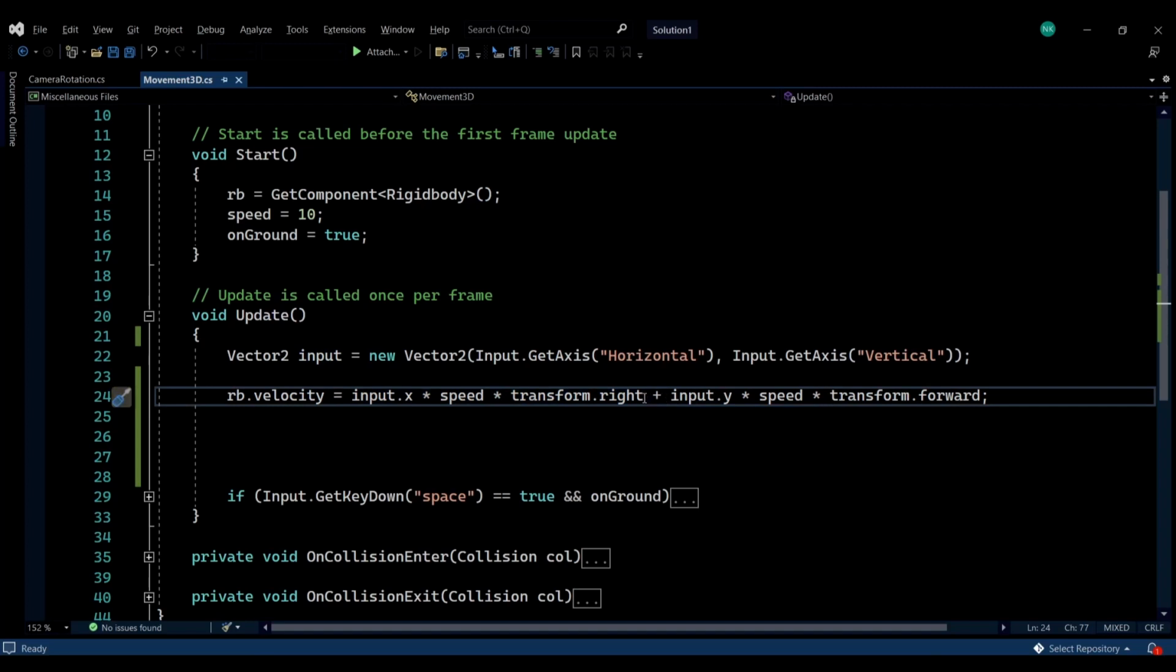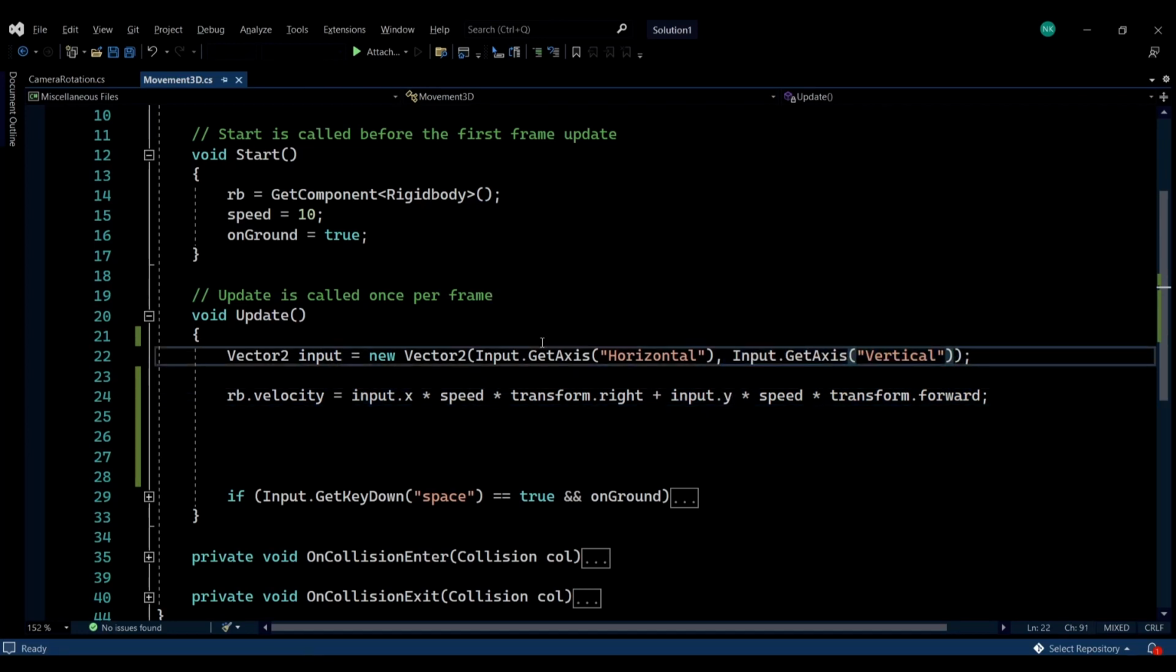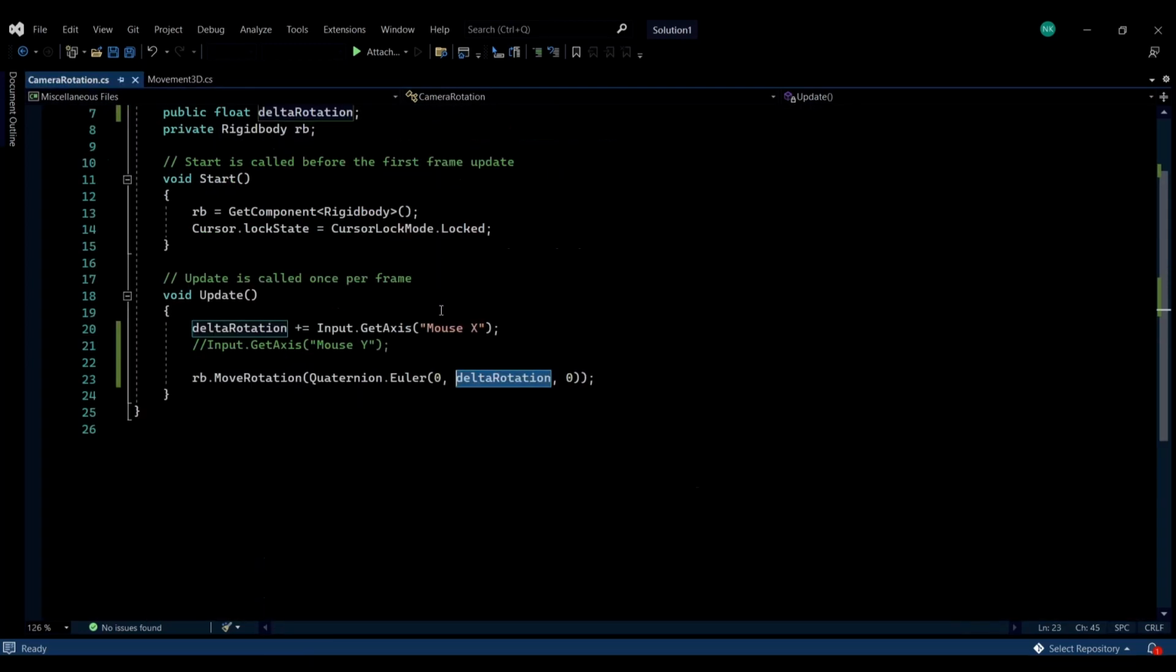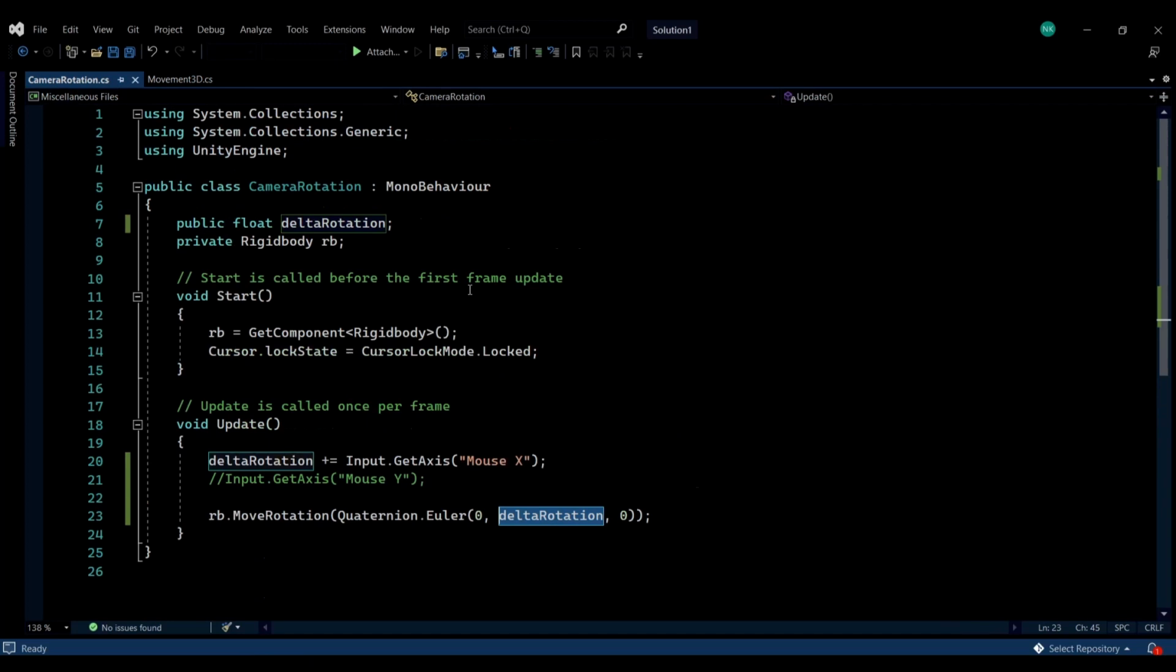So this takes into account the left and right, essentially the A and D. And for moving forward and backwards, which is W and S, we have this, which is doing the exact same thing but for forward, using the y of the vector 2 that we created here and the vertical. So this is responsible for moving, and for rotation, we have this script here, which is again very simple.